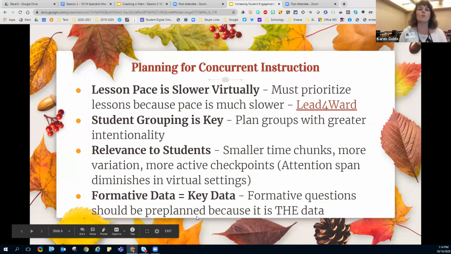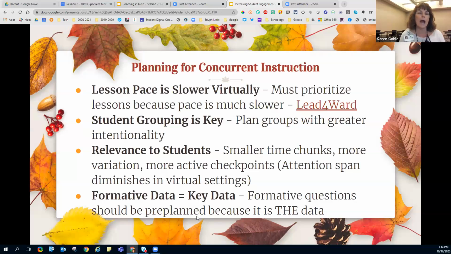Okay, so as we start planning for that concurrent, we also have to realize that the learning pace is going to be much slower virtually. We already know we have that COVID slide going on. We know that our kids are behind from where they would have been had we not had to sit out most of the spring with not being in the classroom. So one thing is the teachers have to prioritize as they look at the TEKS.